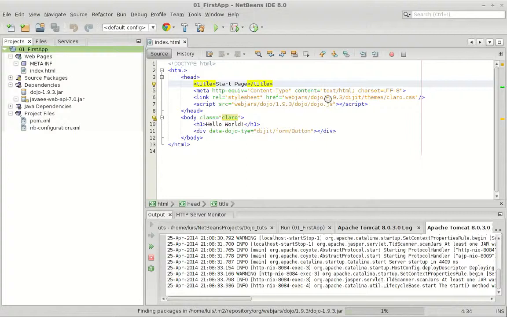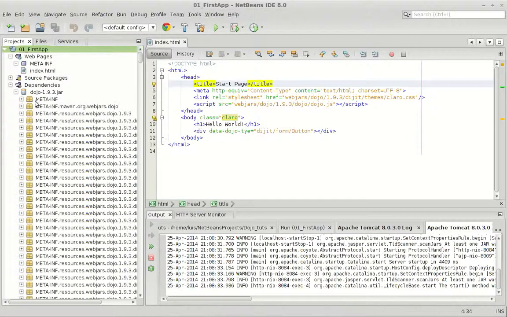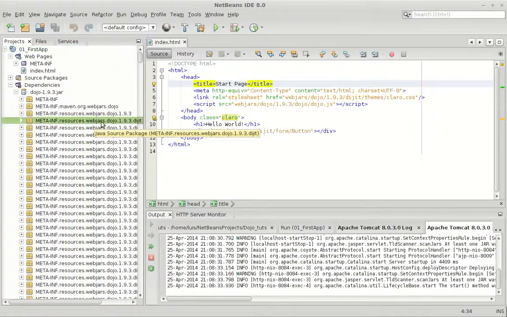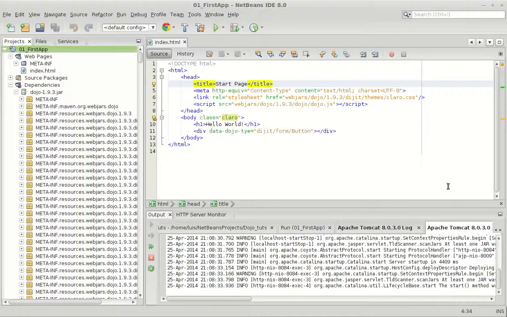So how do I know the path of this? It's because it's in this META-INF. All web jars are saved inside META-INF in resources, and then the resources are the 1.8.3. I think that I forgot. No, I didn't. What did I forget? Oh, sure. I forgot to put.